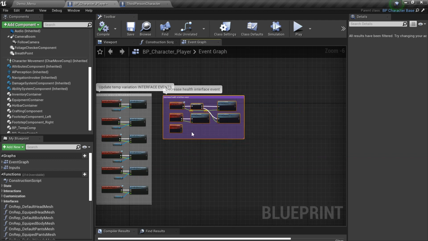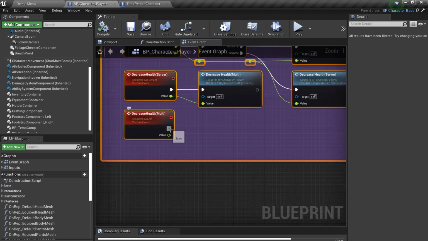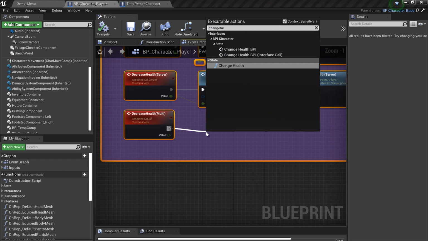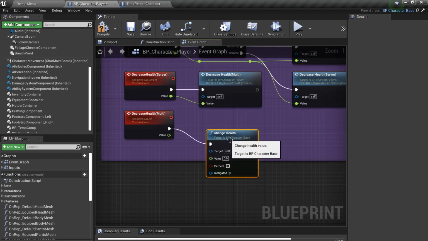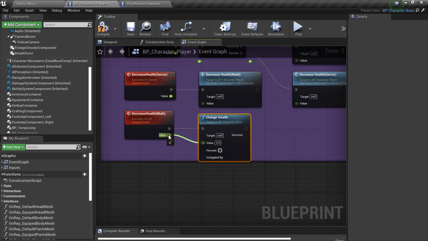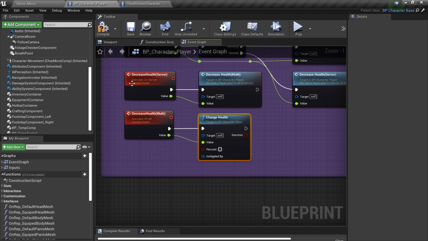And then off the end here, we want to drag out and then just type in change health, and that's the function that we want there from the character base. So pop that value in, compile and save that.